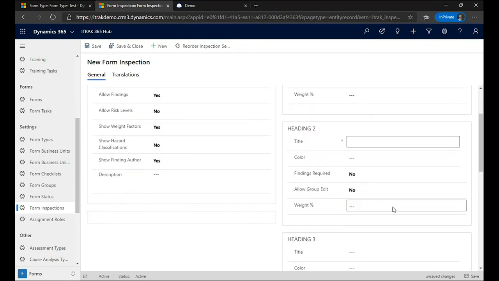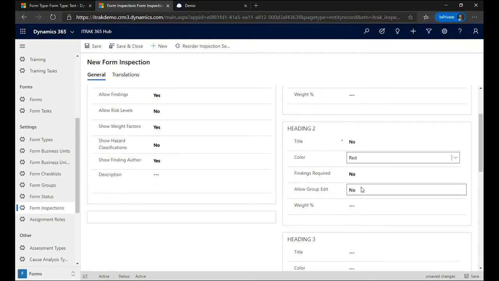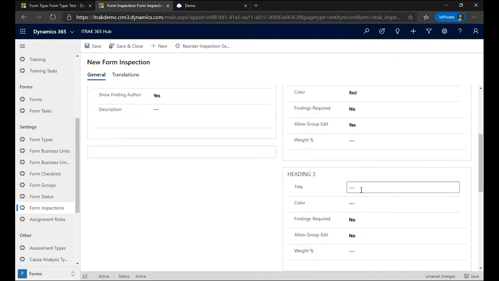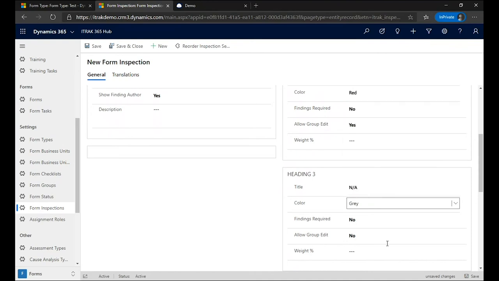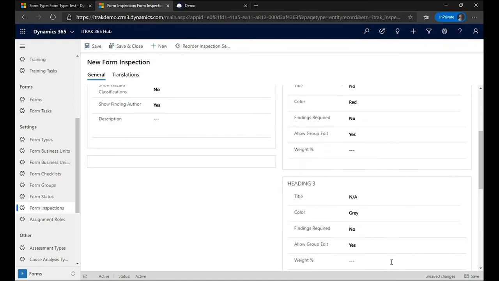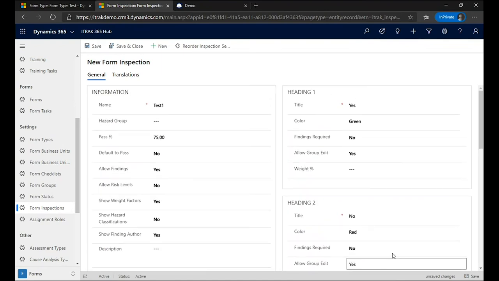Then I'm going to scroll down. I'm going to enter in no for the second heading. I'm going to say red is the color. Findings required, no. Allow group, edit yes. And then the third one that we're going to use for this example is going to be not applicable. And then for that, we'll select gray as the color. And there you go. So at the very basic level, this is all that's required.